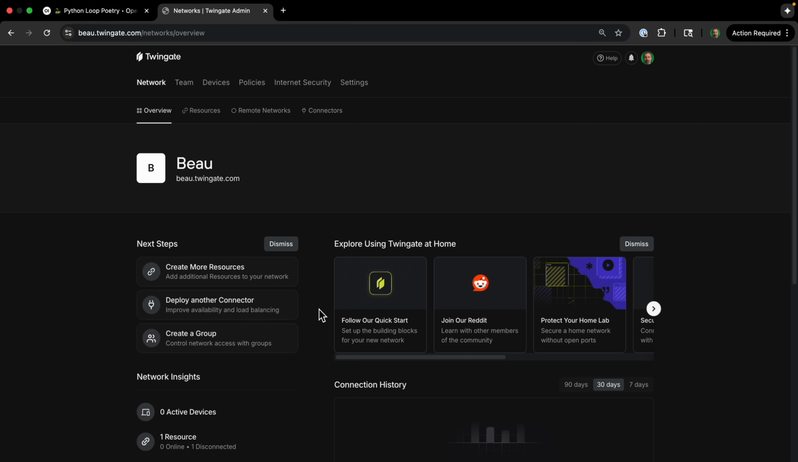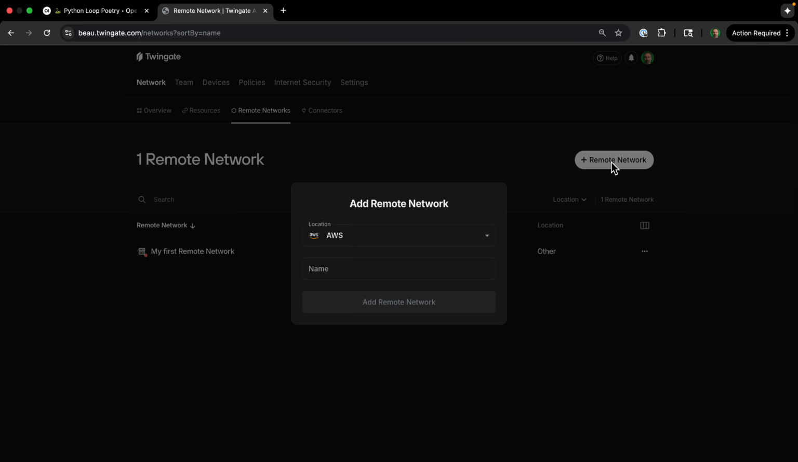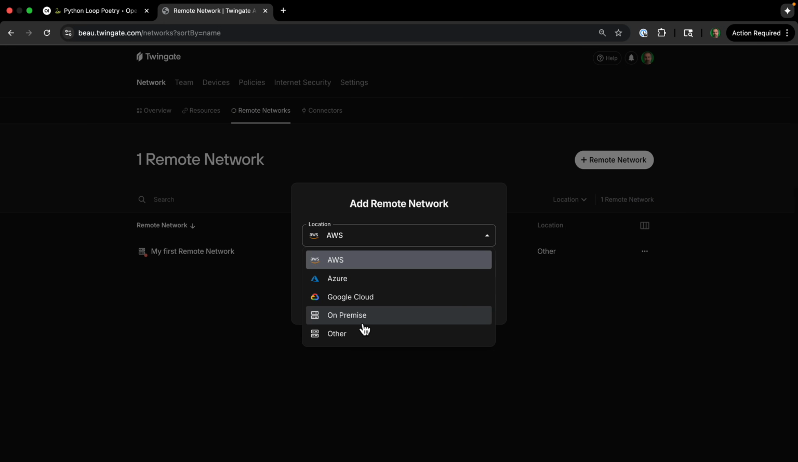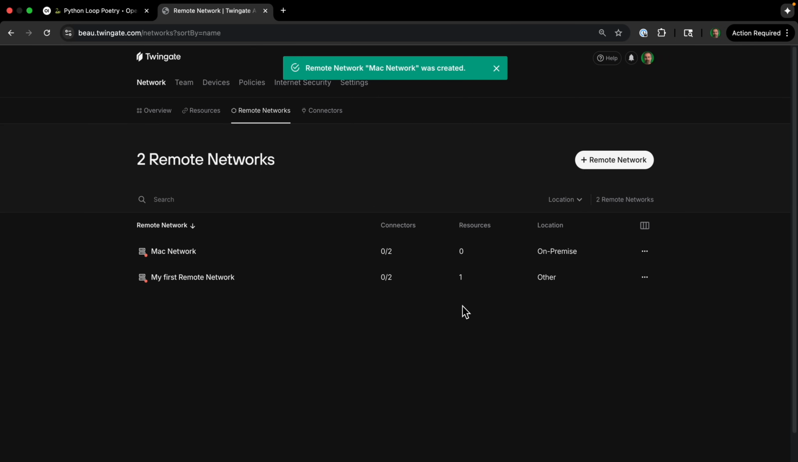Either during the signup process or once you're already signed in, you will need to create a remote network. Since I already have an account, I can go to remote networks and click add a new network. I'm going to choose an on-premise network, and I can put in any name I want here. Okay, I got my network created.